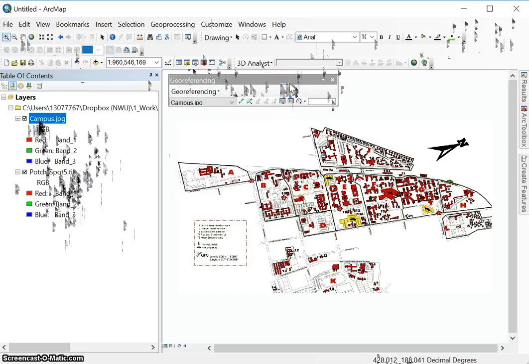The reason for this is it just makes it easier to do georeferencing. If auto adjust is on, it's constantly going to make changes to this campus data set, and it's probably just going to confuse you. So this is just a tip from me. So just turn it off first.